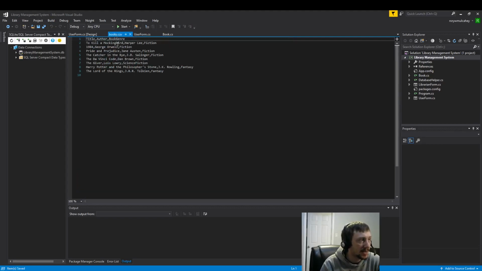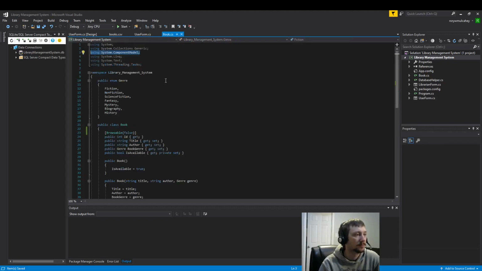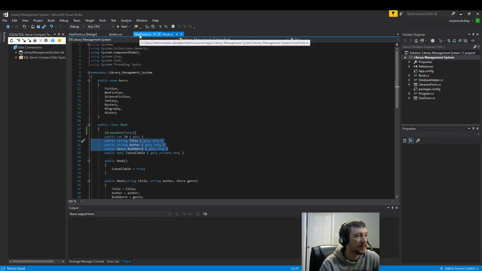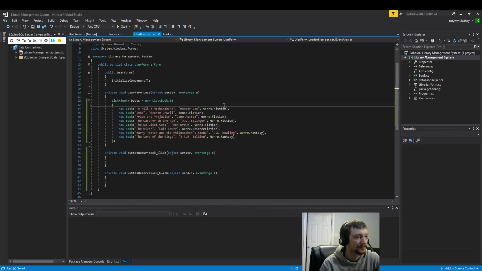so you'll see that it has the exact same format. We got To Kill a Mockingbird, Harper Lee, Fiction, and we're building this in the constructor here, and we're populating these three fields here in our book class using this constructor we have here. Available is true by default, and ID we'll be using later. So this will populate our books list.